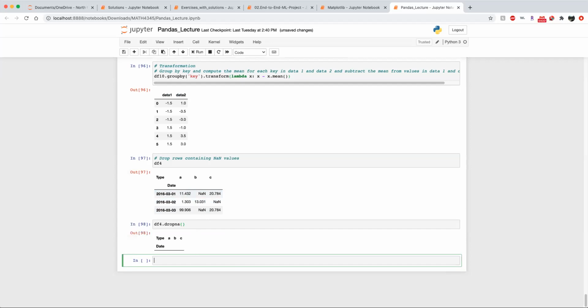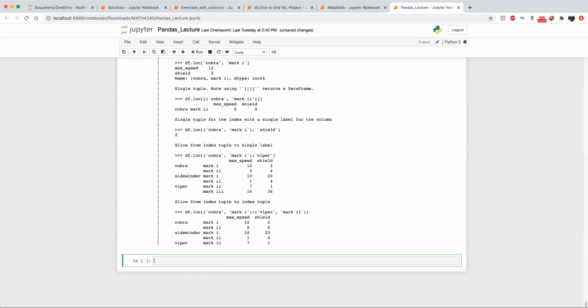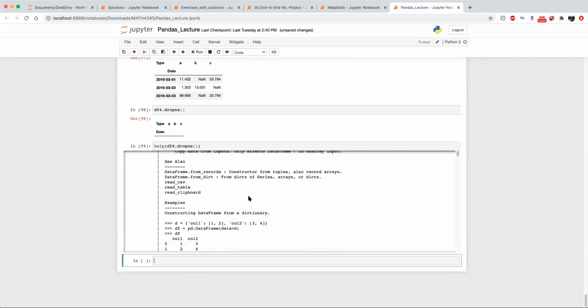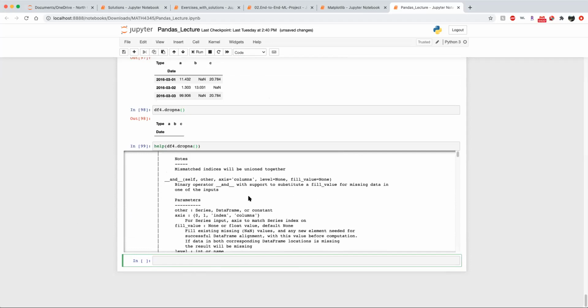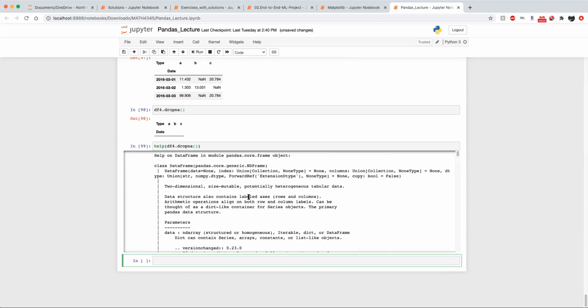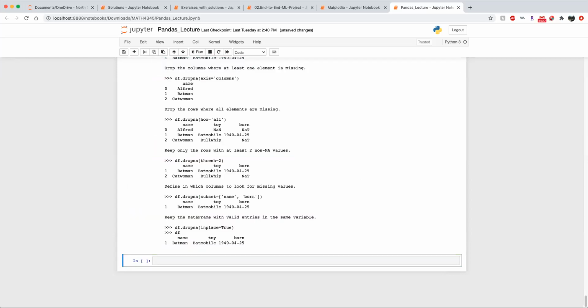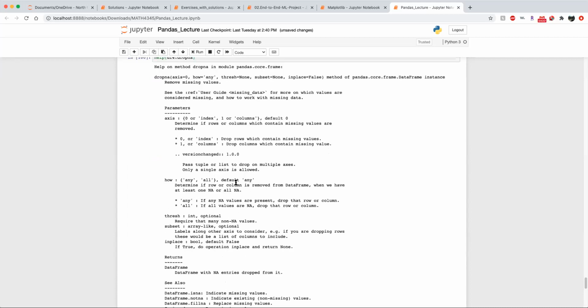Okay, so next one, I told you, but if you need to dig out more about a command, then use help. Okay, help, and then df4, and then dropna. Then you can see lots of examples.